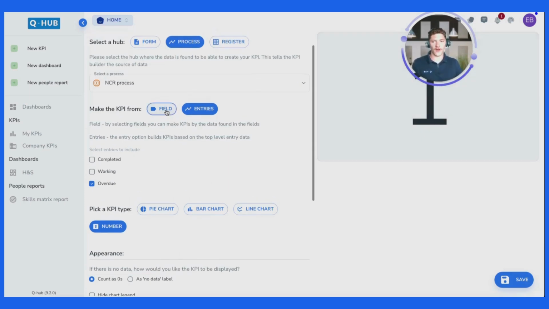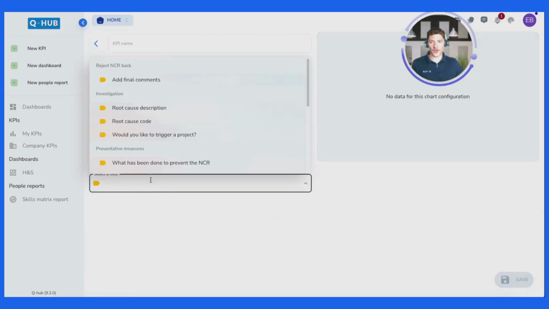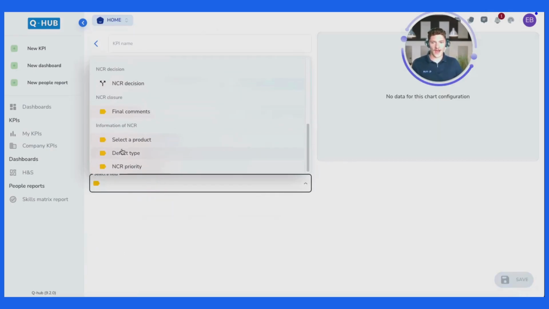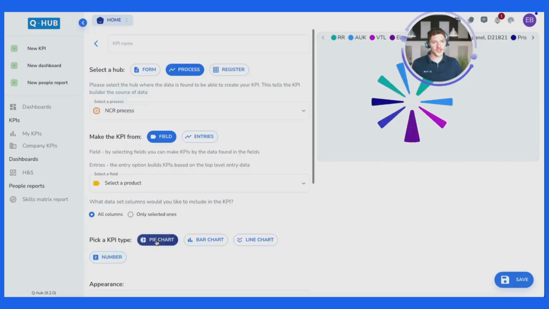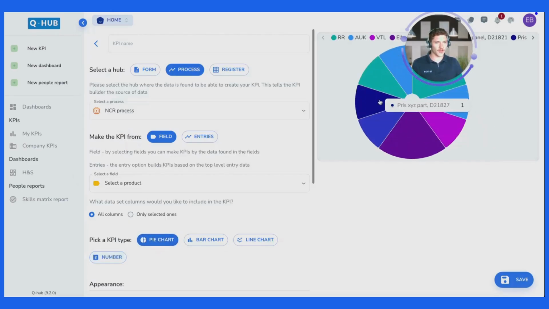What if I want to know something in more detail? So I pick from a field, and then I want to know how many non-conformances we've had by product. So I see the number field here, but if I go pie chart, it splits it into the different product codes that we've had. So there's loads more that we can do. There's loads more automation, notifications and emails that I can show you in another video.